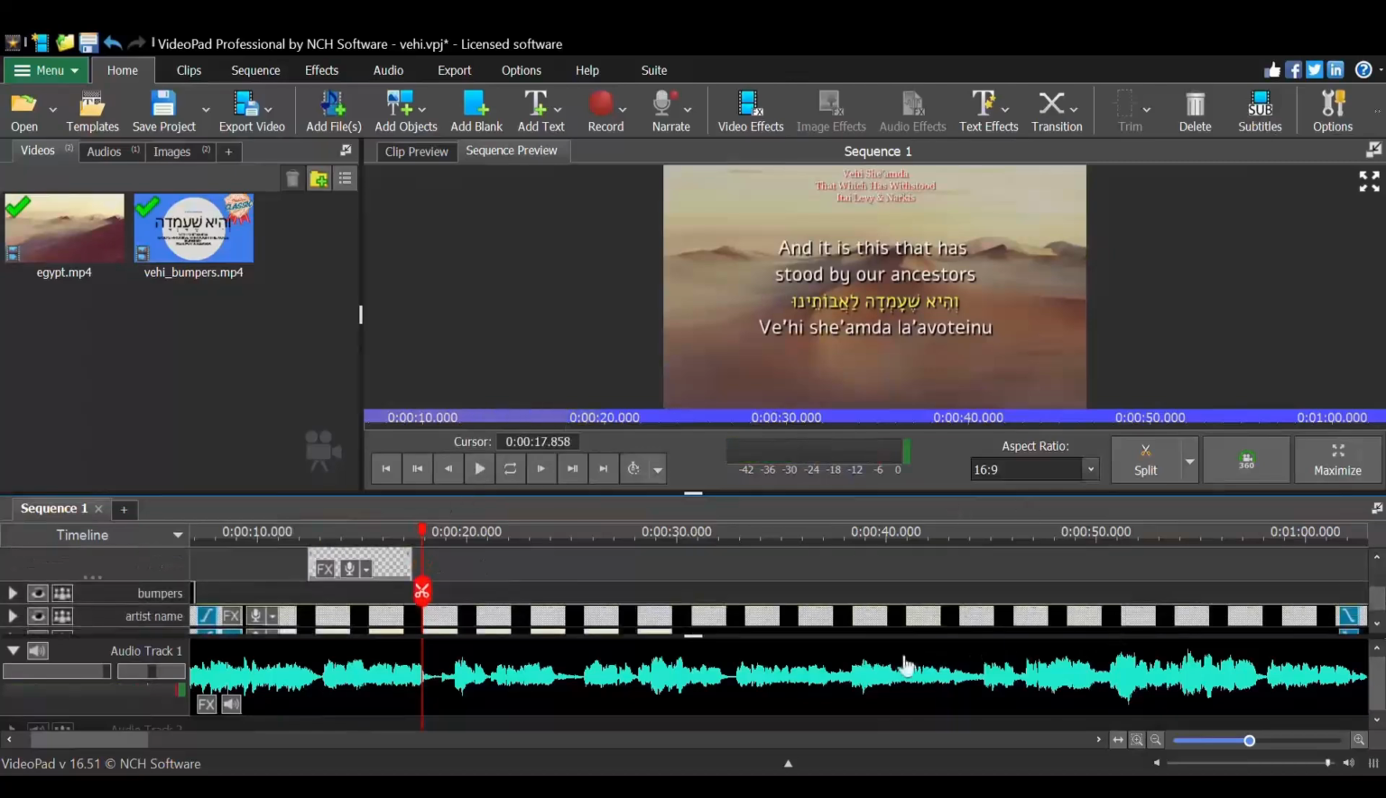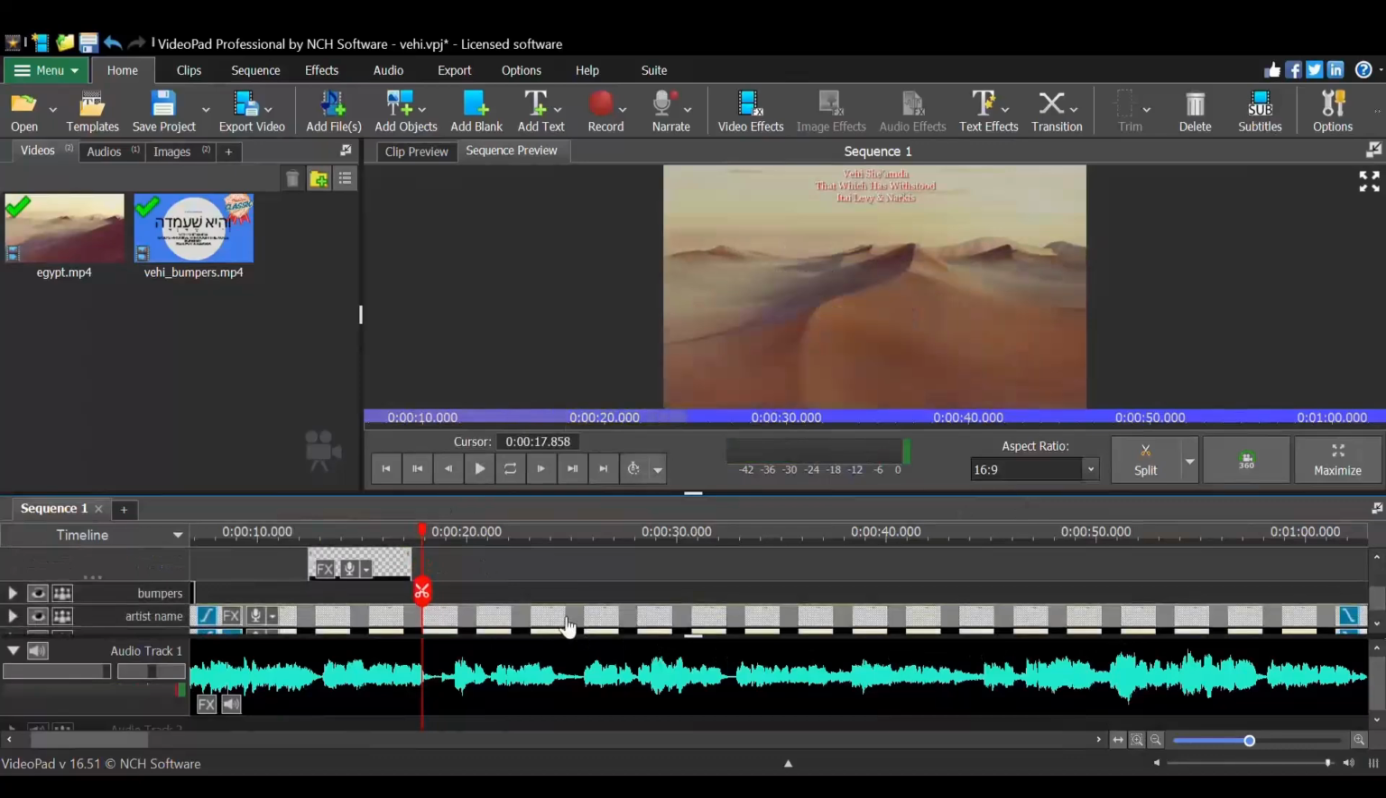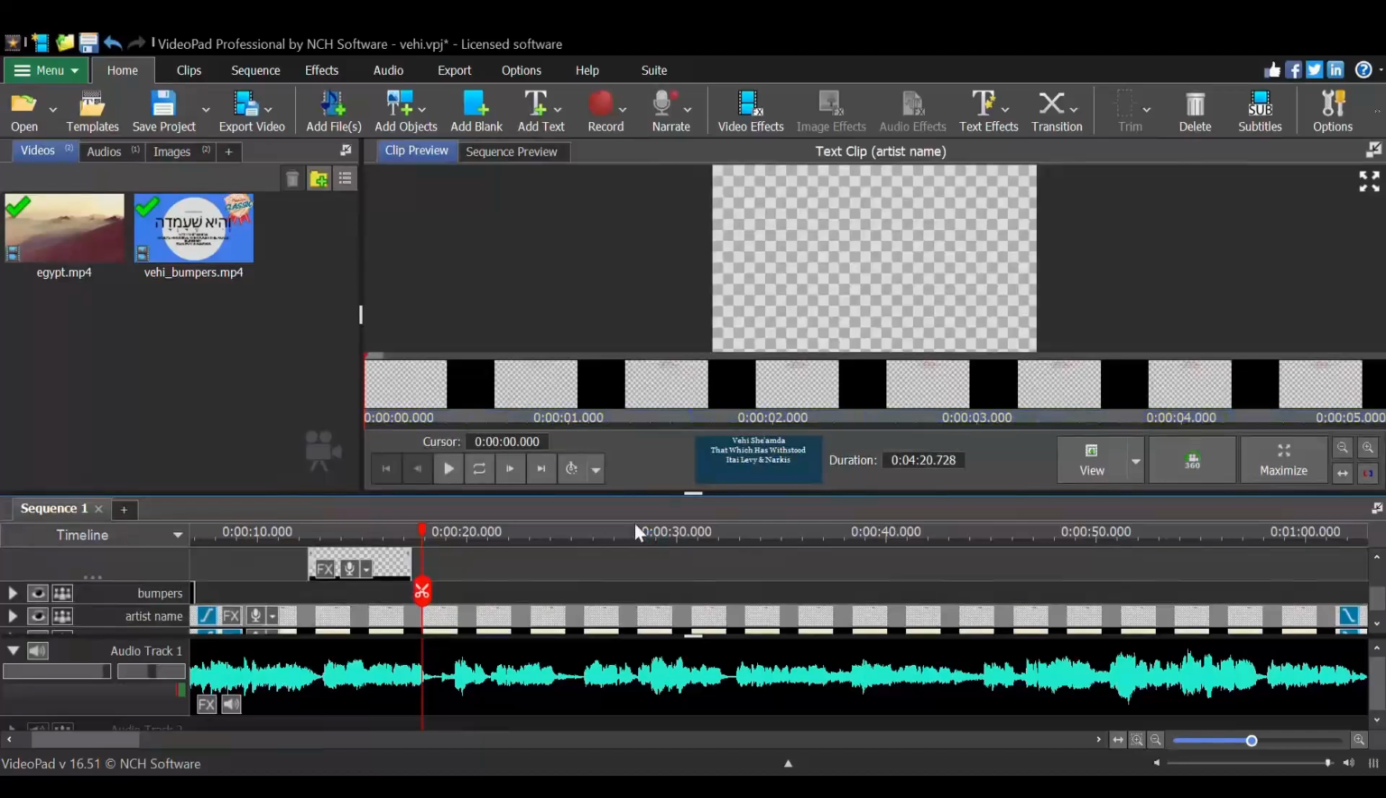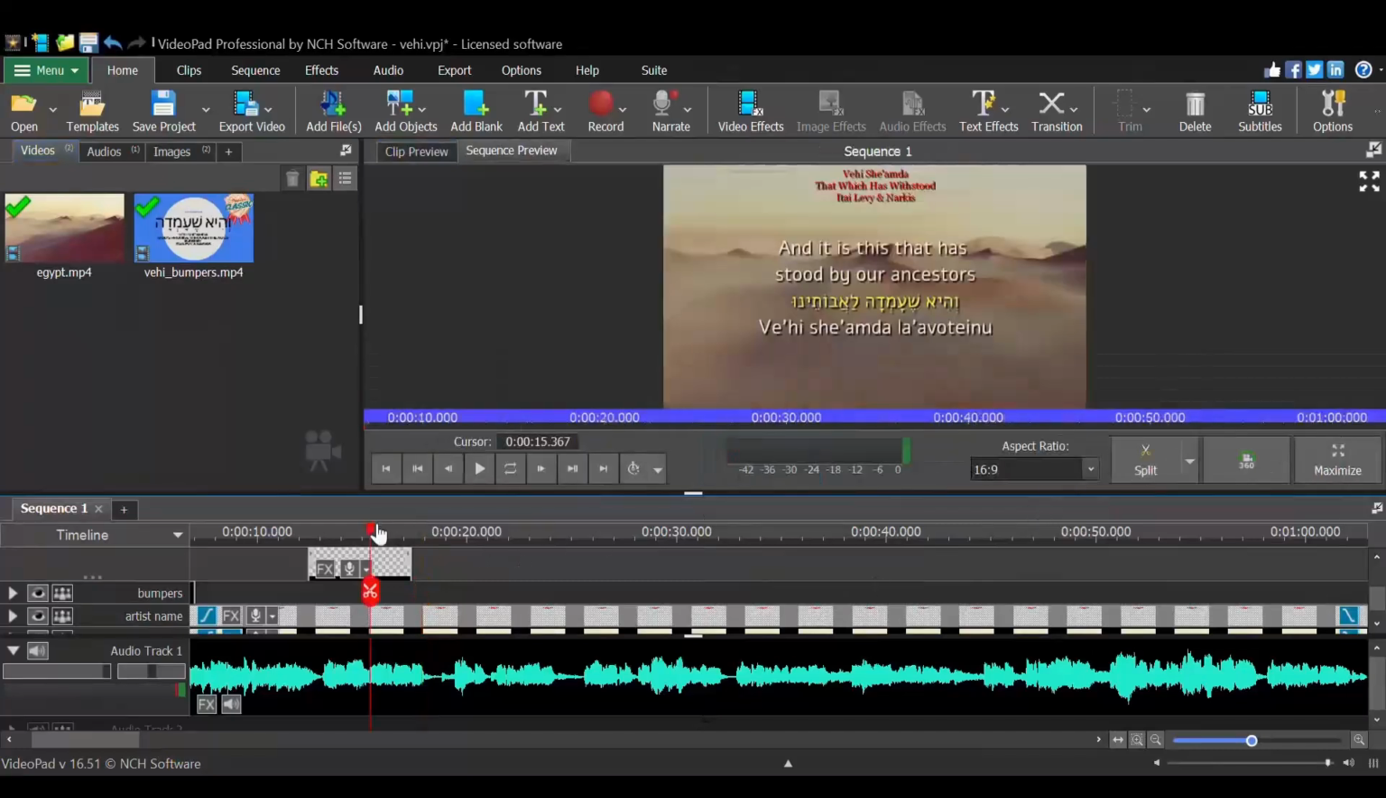Let me just see what I'm doing now. Oh, I have realized that the artist name isn't the right color. It's a weird set of colors. It's looking kind of pink. I think it was red and white. So I'm just fixing up the colors on that very quickly. Okay, there we go. So now I have the first caption and I have the artist's name in the background.